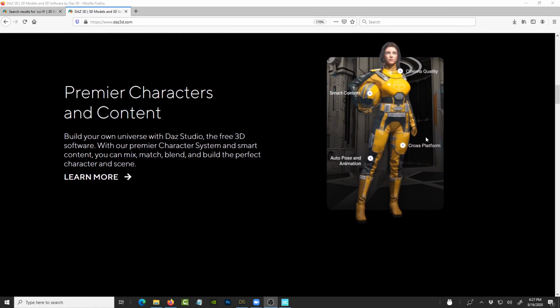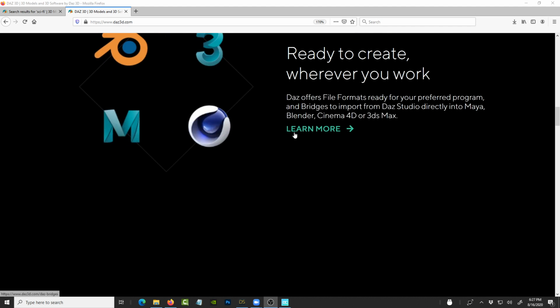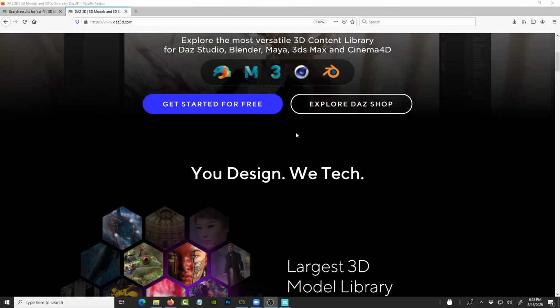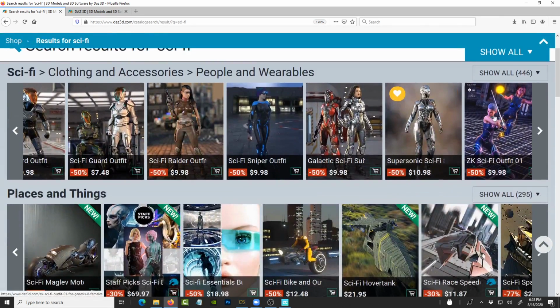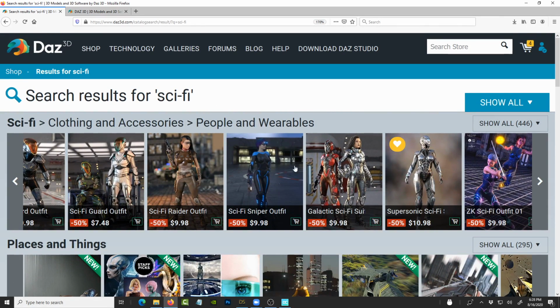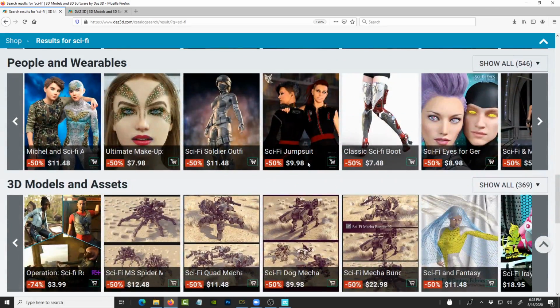DAZ Studio and DAZ 3D by nature, they provide really, really good content, and they make it possible for you, even with a small budget, to start a short film, bring it to life using the content that you see here. And usually I just type in search and look for sci-fi, and you get this incredible array of environments and characters that you can include, right? So you don't have to model anything from scratch if you don't have the ability to do it.